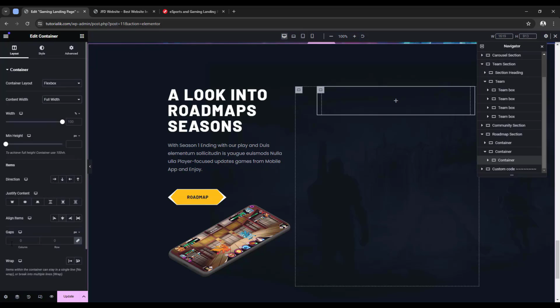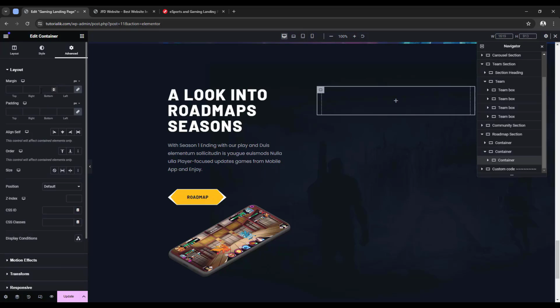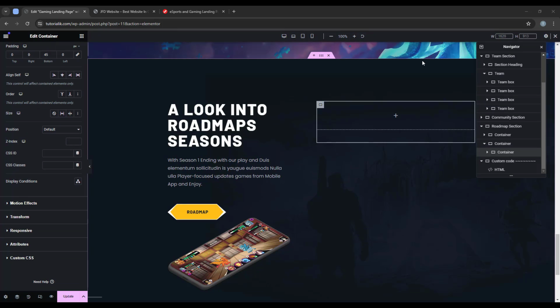After that, I'm gonna add some gaps like 20 pixel. Then under the Advanced tab, I'm gonna make the margin 0, and I'm gonna add 45 pixel padding on the bottom. And now in this container, I want to add a special border on the left side of this container. So to achieve that, I want to use some simple custom CSS.